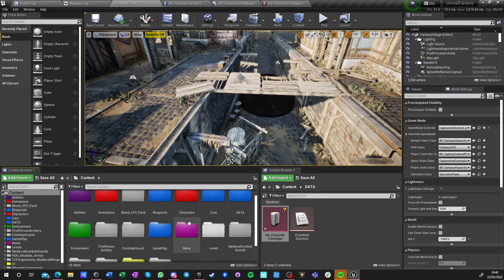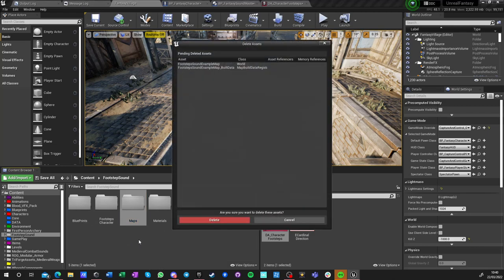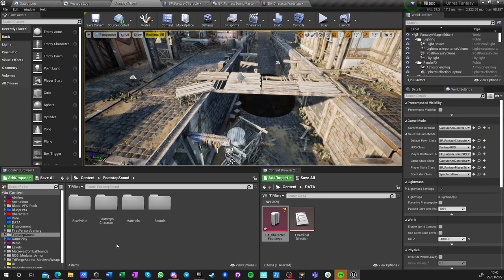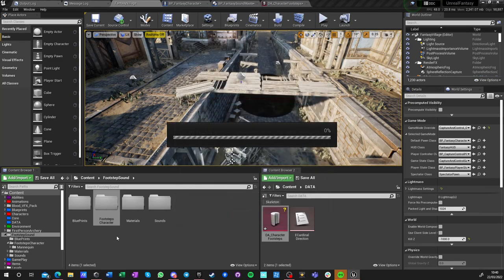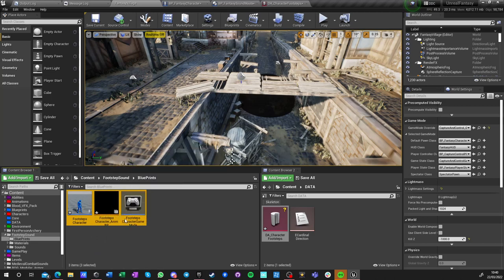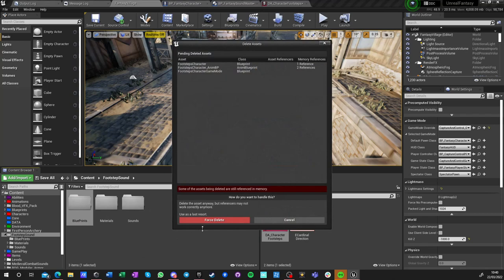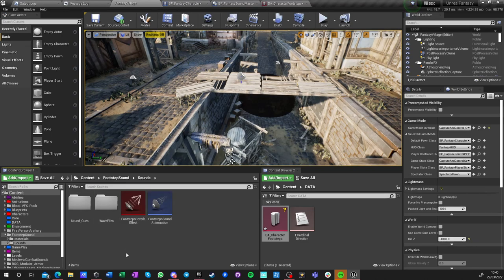So if we go into Footstep Sound, then we have a lot of things here. We can delete the map. Delete it. Okay, great. Footstep character, this one we can delete as well. The references are to the animation blueprint that is useless for us because there are some examples here and we don't need those examples. So this guy and this, all of this, delete as well. The only thing we need is this.